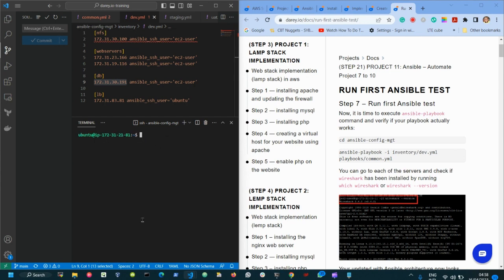All right, so it's time for the exciting part. As I said earlier, run first Ansible test. Okay, now how do we run our first Ansible test? Now we are on our Ansible machine, right?